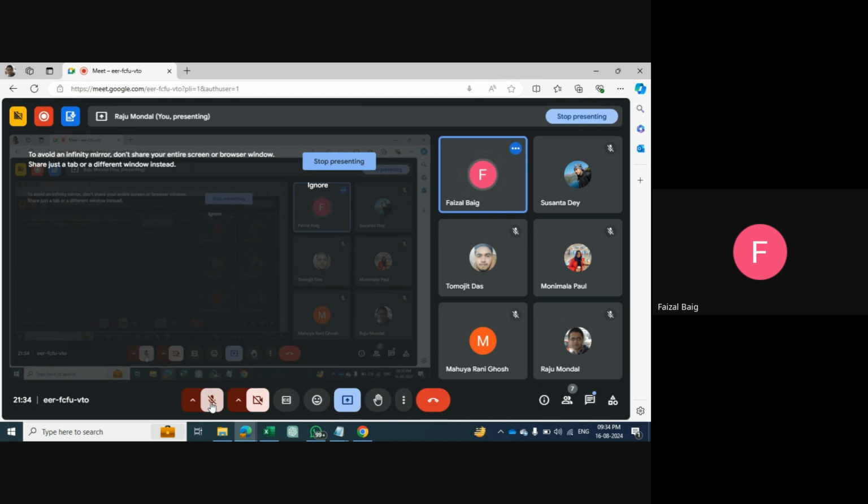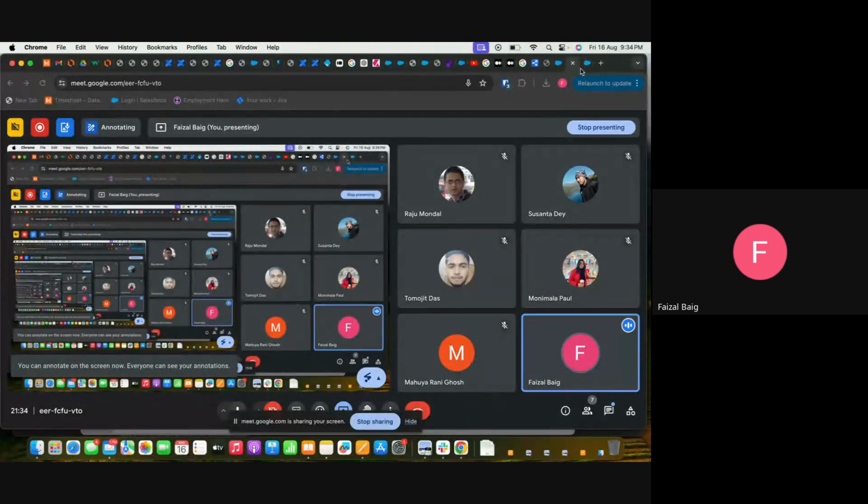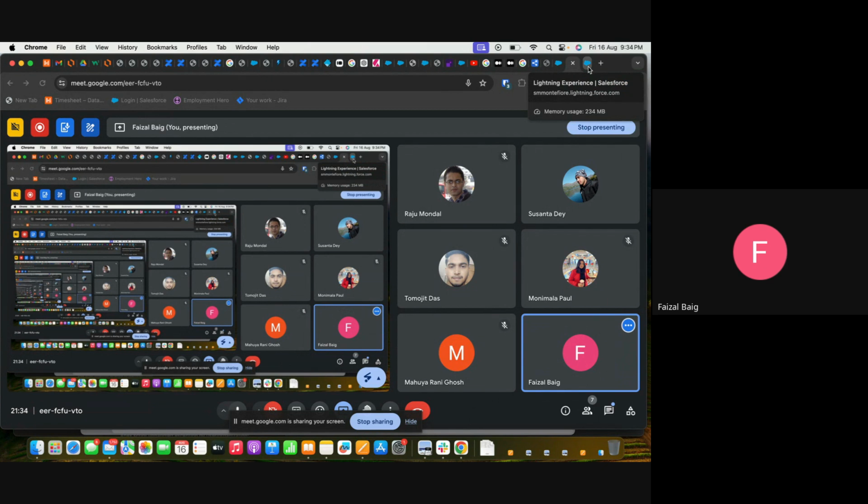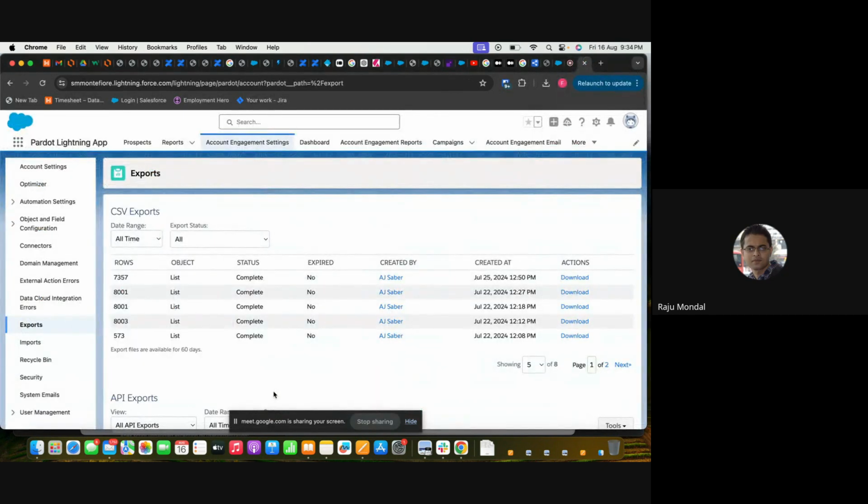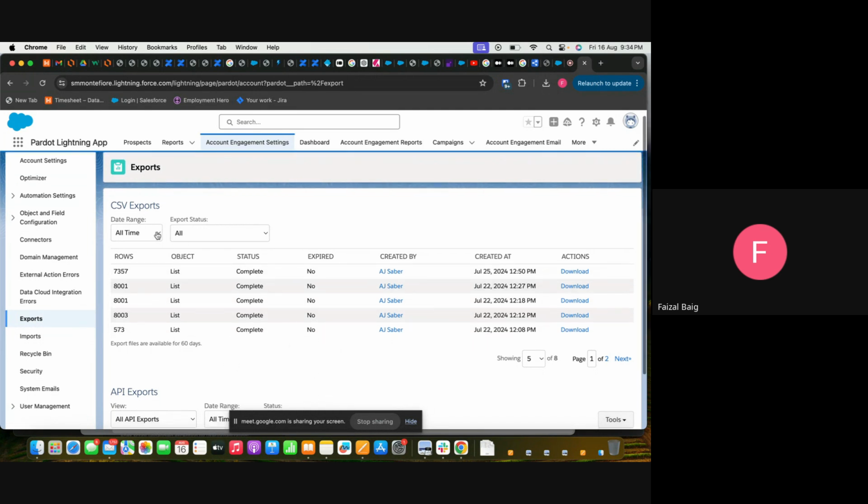See this. I'll share my screen. Okay, can you all see? It's visible. Yes. The thing is, it's the demo account issue. This is live production org. If you see in export, I can see it's downloadable. All time, all CSV export.